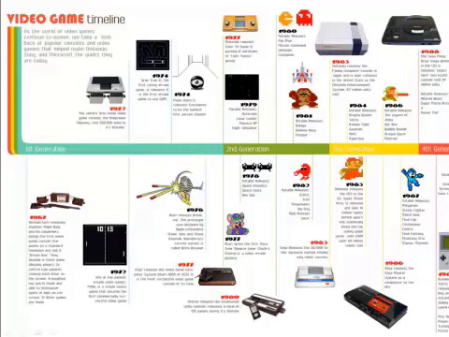Look at that. Every single hand is going up. For whatever reason, we love to play video games. So let's go ahead and look at a linear timeline now, where we can begin to map things out.